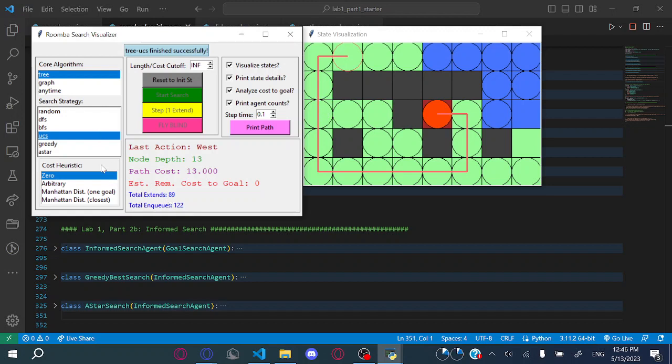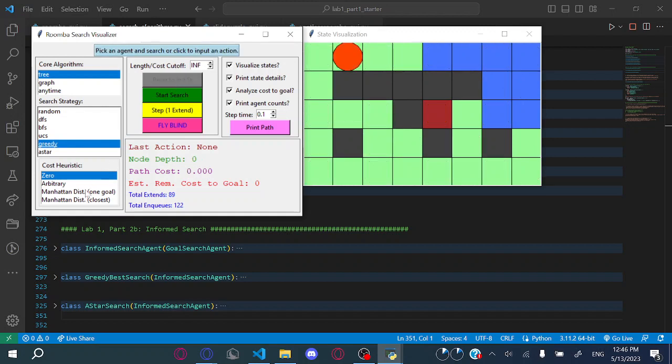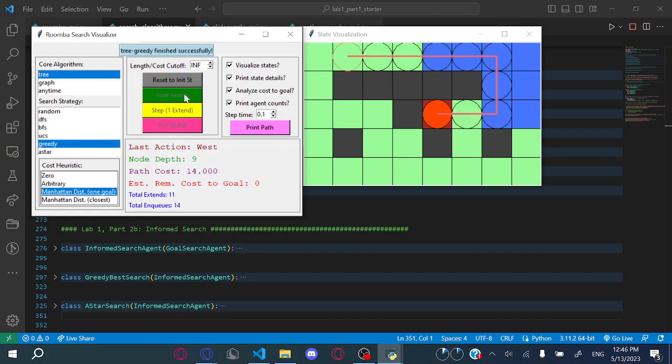The next thing that I implemented was greedy search, and this requires some heuristics to be used. Like in this case, I used Manhattan distance, which is just the number of tiles that is away from the goal. And when I run it with this, it'll basically instantly find the shortest distance to the goal state. In this case, it's using very little time. It's only 11 expansions and 14 enqueues, but it doesn't find the optimal solution. It does cost more.